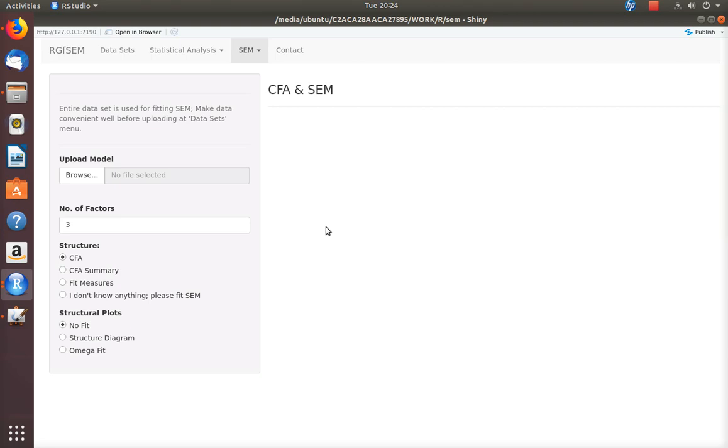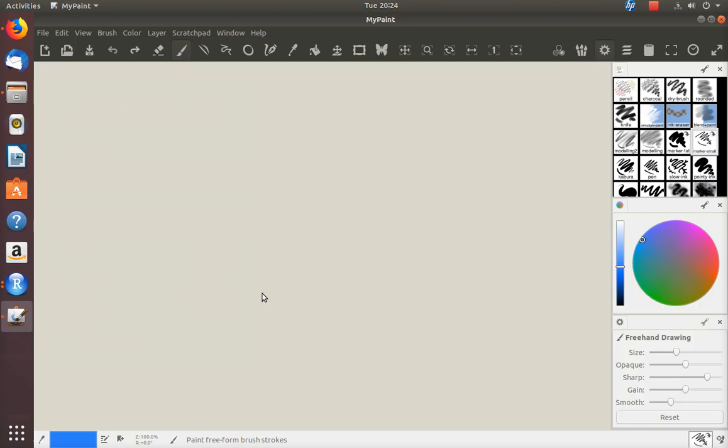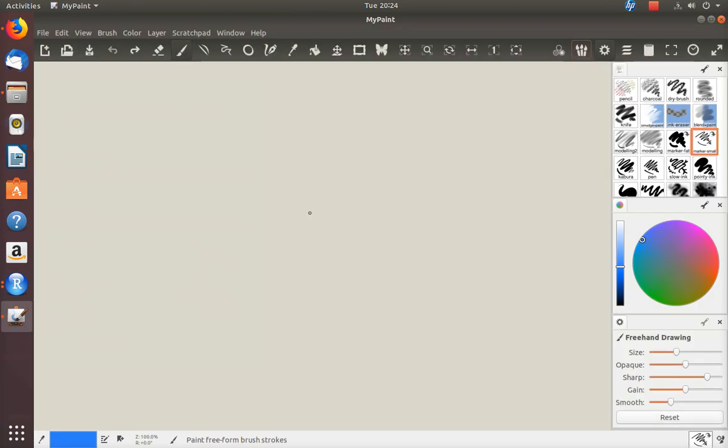In R, it is unlike AMOS or SPSS, where we manage with a GUI. We need to write the code to perform the structural equation modeling. There we just drag ovals and square shapes, where the square represents a manifest variable and an oval represents either an exogenous or endogenous variable. So I'm going to show you this in my Paint application.